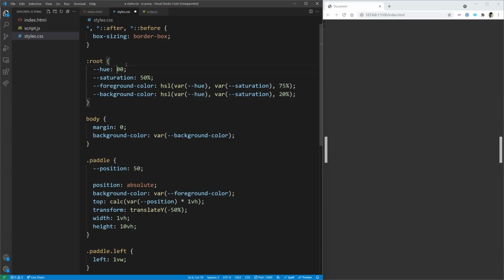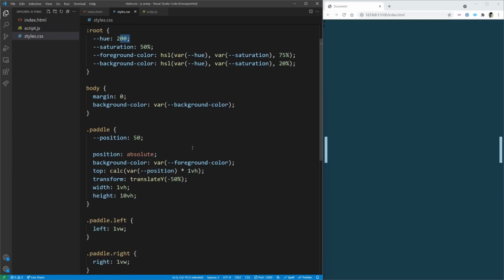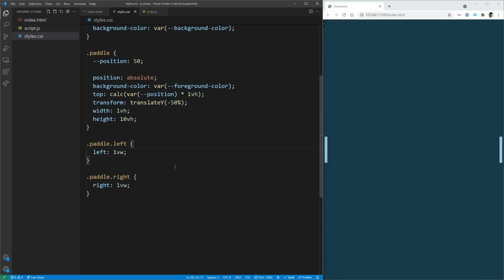So I really like this because it allows you to really easily change the look and feel of your site. And we're going to be modifying this in our JavaScript. So as you play the game, it's going to cycle through the hues and just give you a more pleasing experience by being all these different colors. And the next thing that we can focus on styling is going to be the ball.